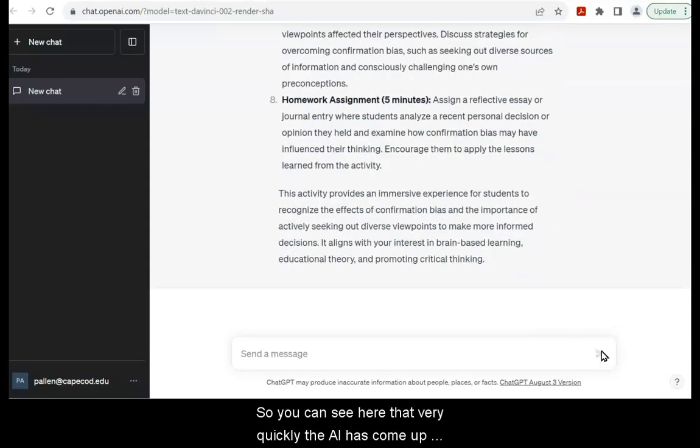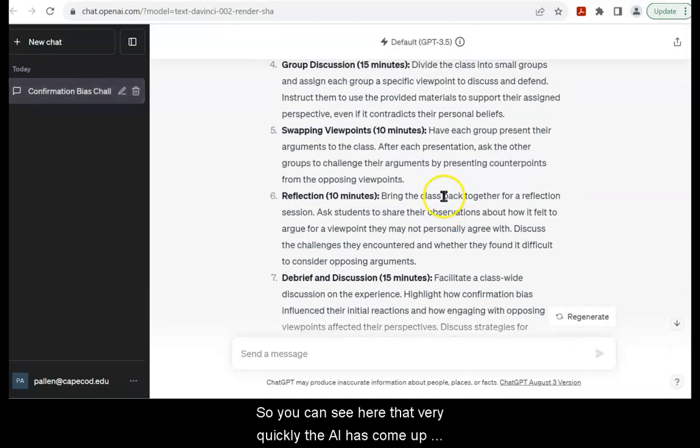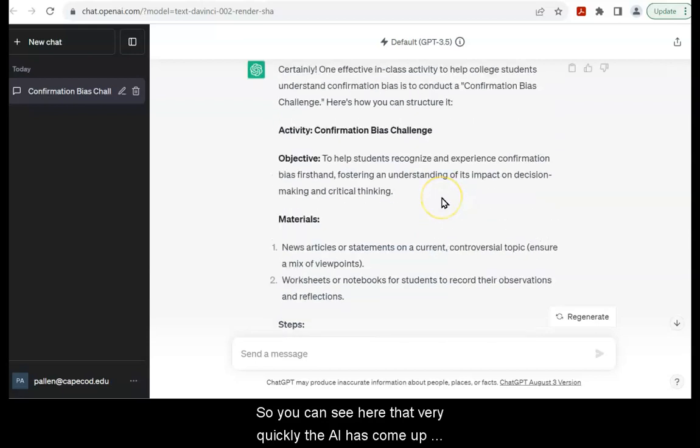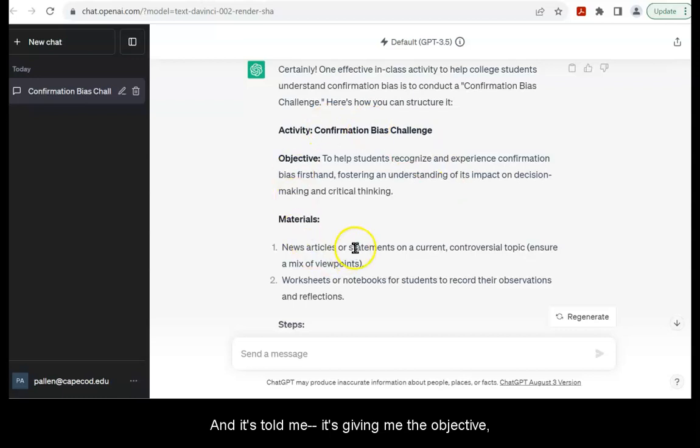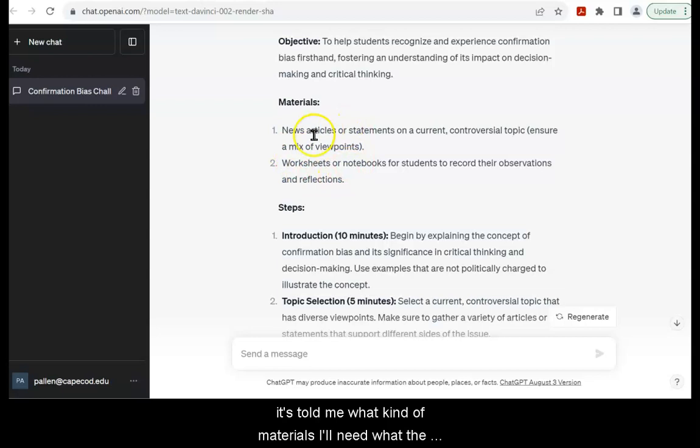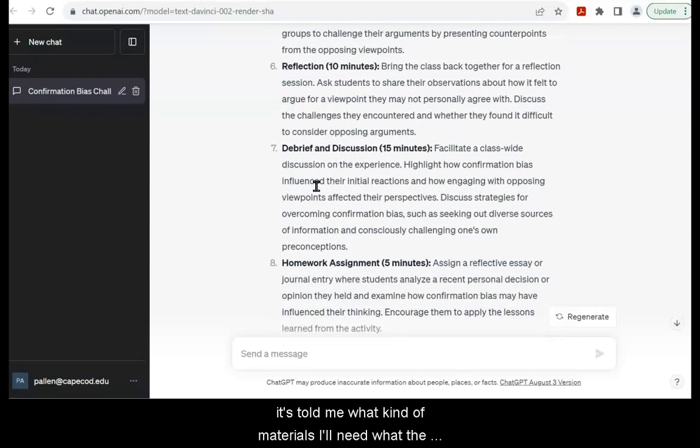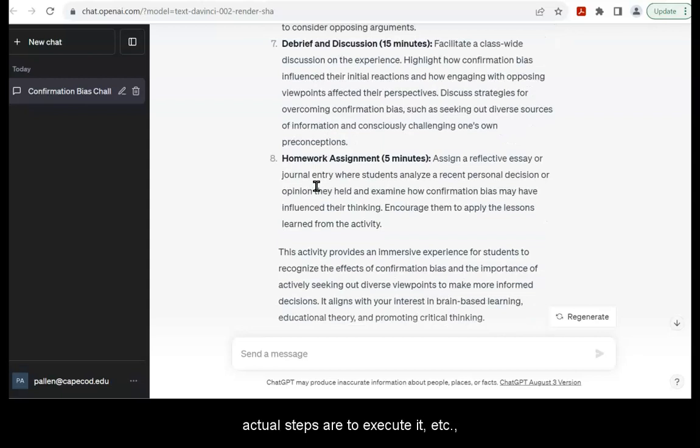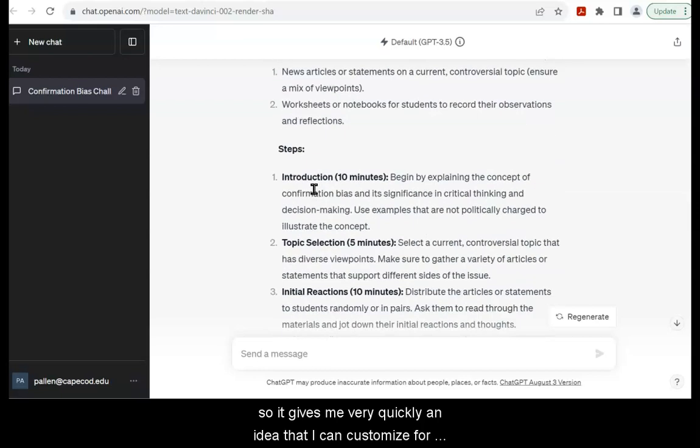So you can see here that very quickly the AI has come up with an example. And it's given me the objective, it's told me what kind of materials I'll need, what the actual steps are to execute it, etc. So it gives me very quickly an idea that I can customize for my own class, but it's really helpful as a brainstorming tool.